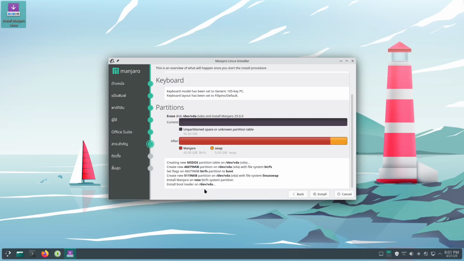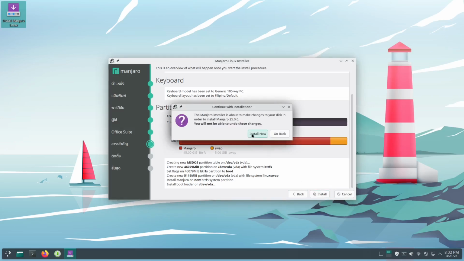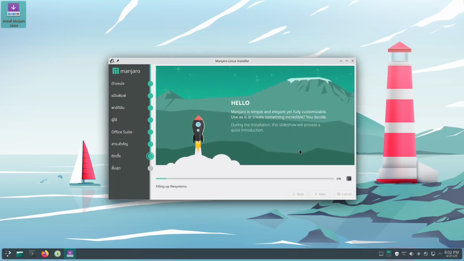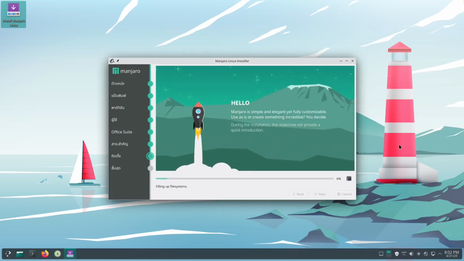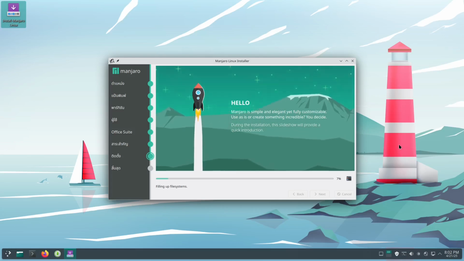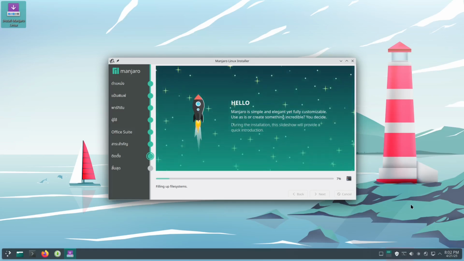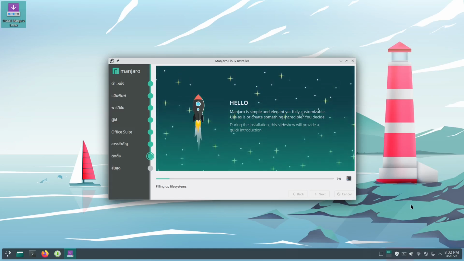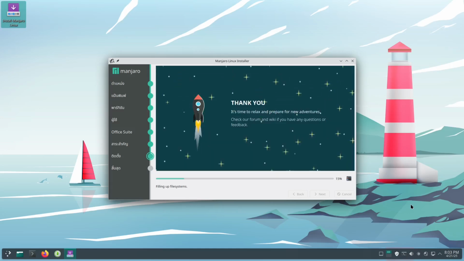Your boot will be on disk A. Partition will be BTRFS. And let's install this one. Let's click install now. So they also have information right here about what your operating system will be. Manjaro is simple and elegant. So let's wait for it to reach 100%.